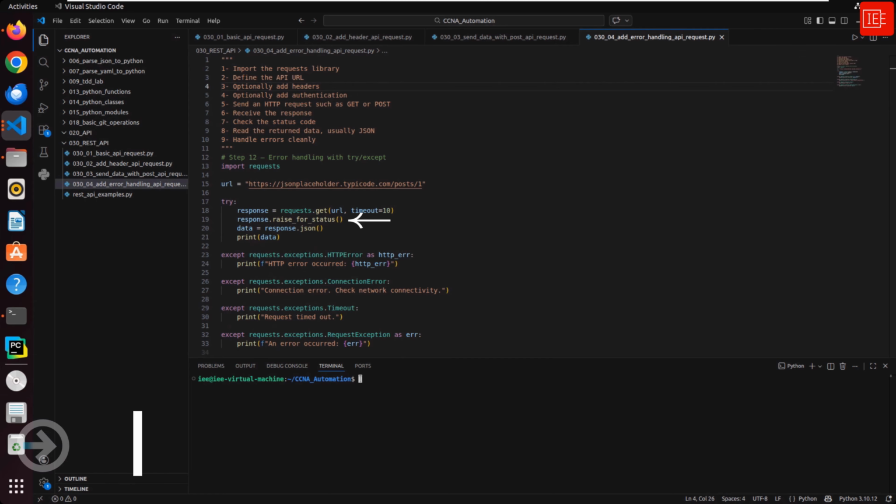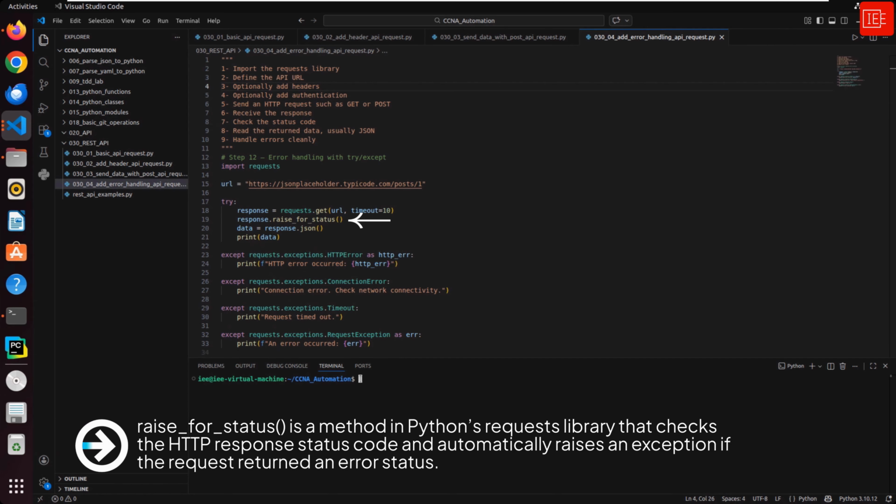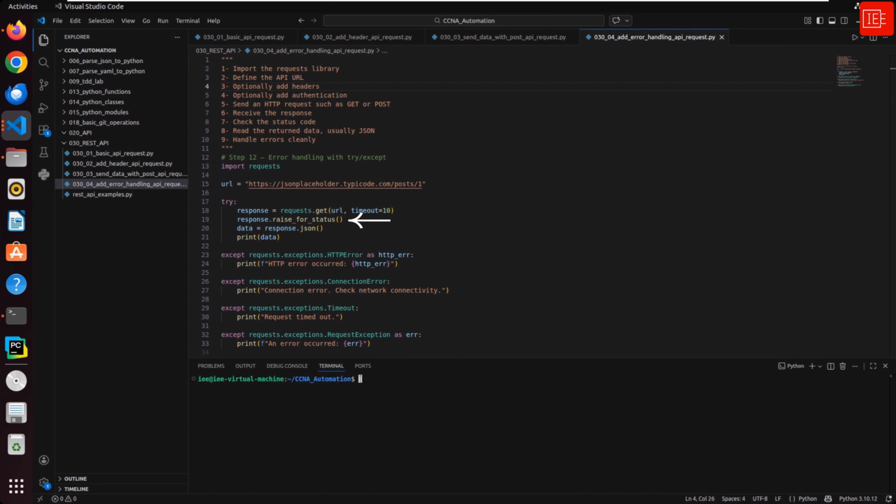This is a very useful addition. Instead of manually checking the status code, raise for status will automatically raise an exception if the server returns a 400s or 500s. So if the request fails, we don't need to write extra if statements. The script will jump straight to the appropriate except block. If no errors occur, we move on to converting the response into JSON and printing it. So this part only runs if the request was successful.